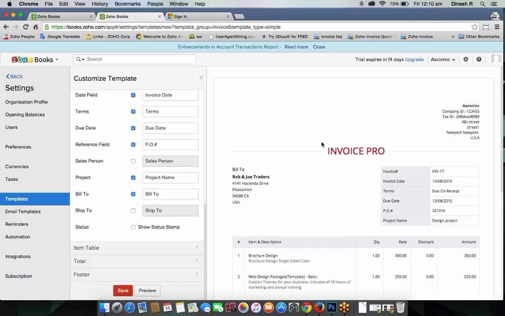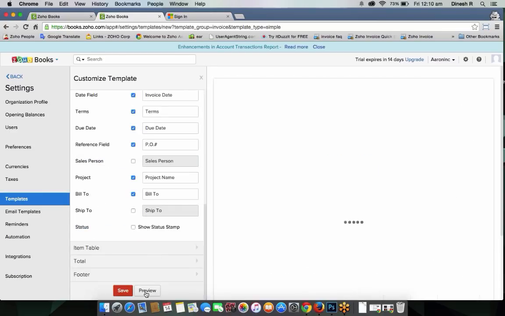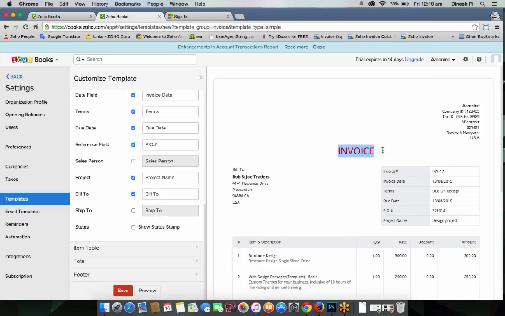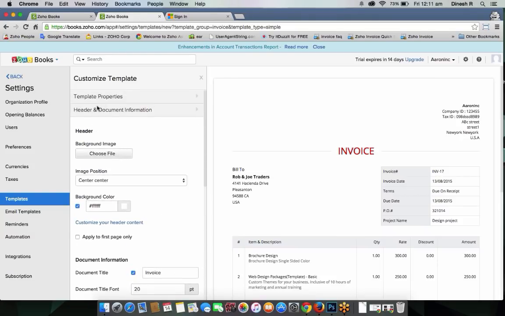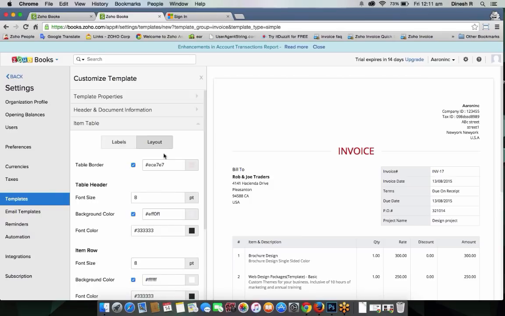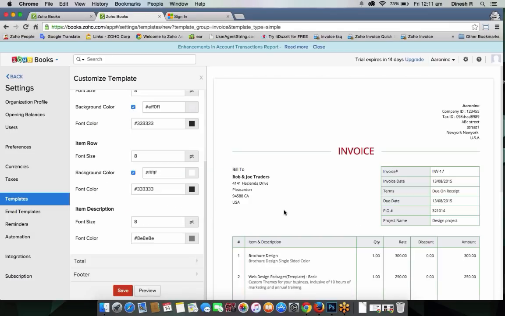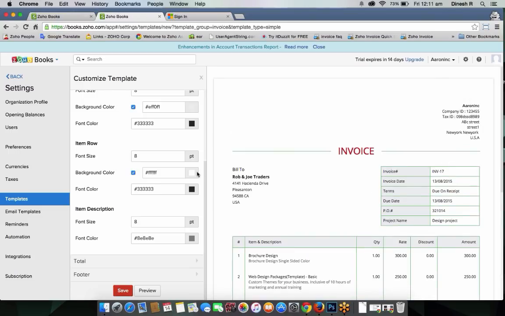I'll hit preview, and here you could see the invoice is automatically converted to Invoice Pro. I'm going to remove Invoice Pro, and I'm going to show you another preview. So likewise, you can customize each and every section of this table. I'm going to change the layout, and I'm going to change the border color here. I'm going to say green. Preview. Here you could see the border is automatically converted to green.